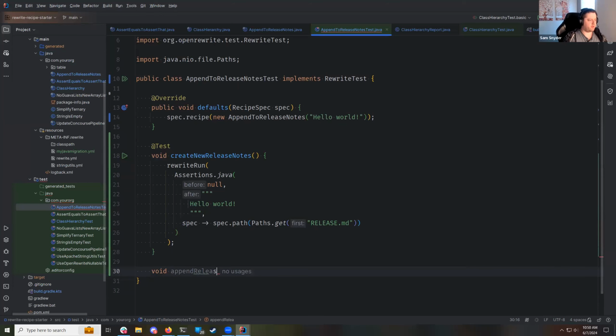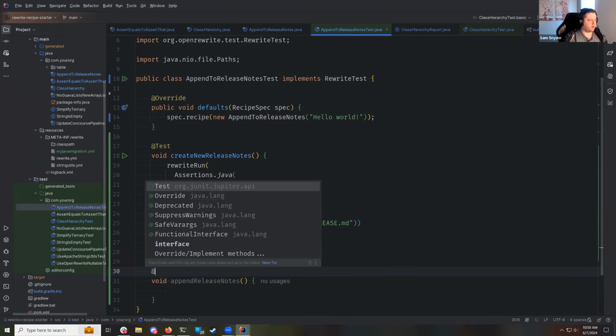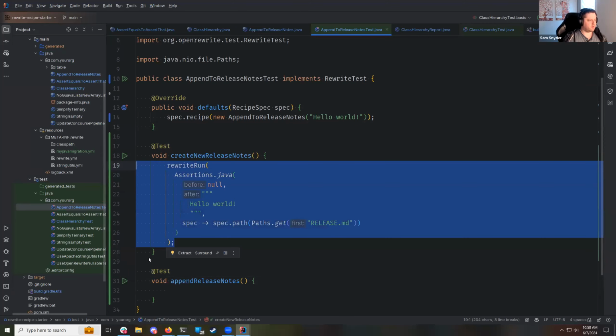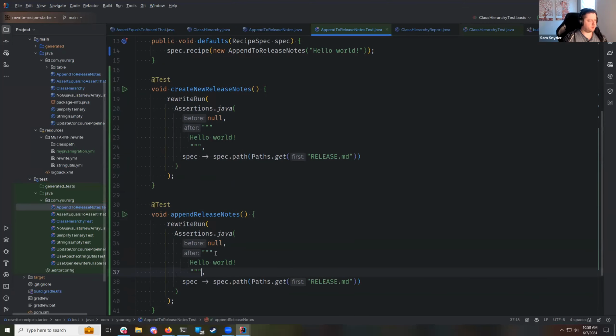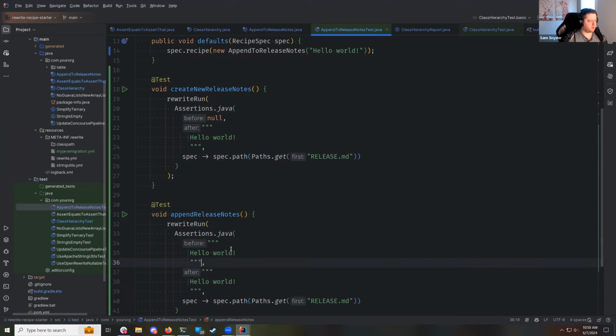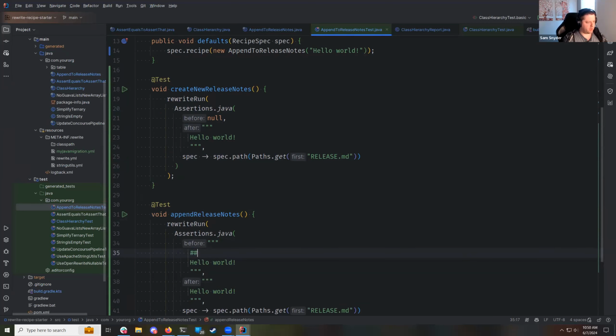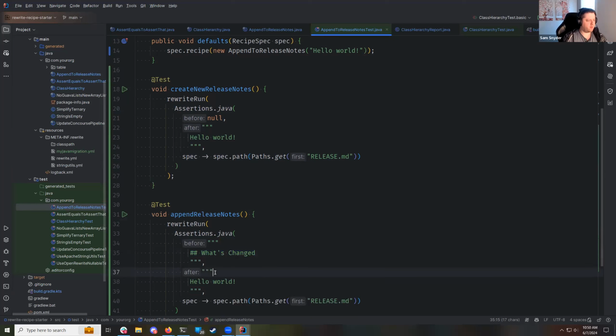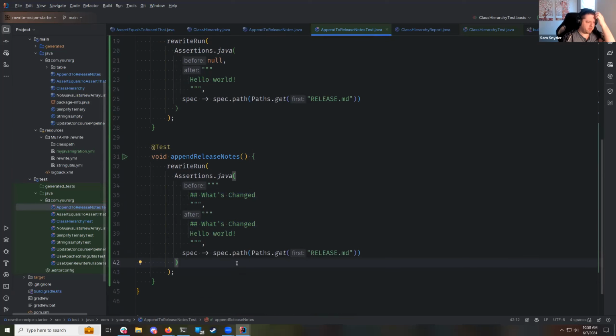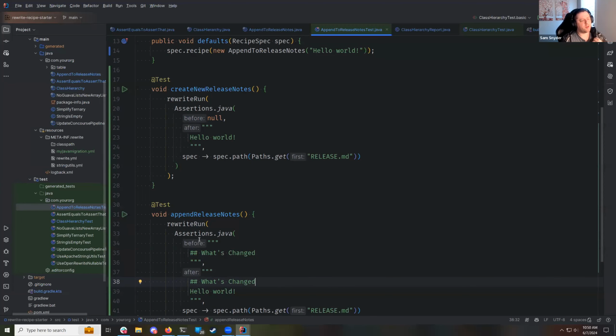Okay, and now we can quickly create the append release notes test to make sure that this also works. And we'll just say release notes. And we'll do this GitHub style and say what's changed. And we'll say that after running the recipe, this release.md should have these contents. Okay, so now we've covered both of the basic situations, and let's implement that.